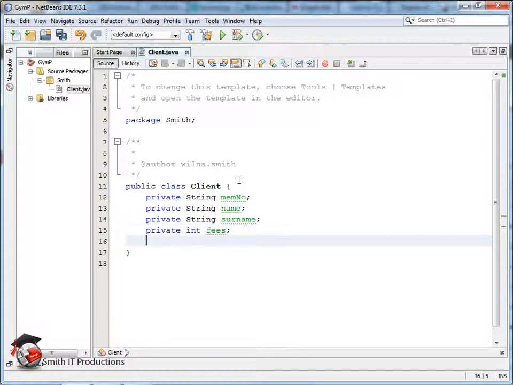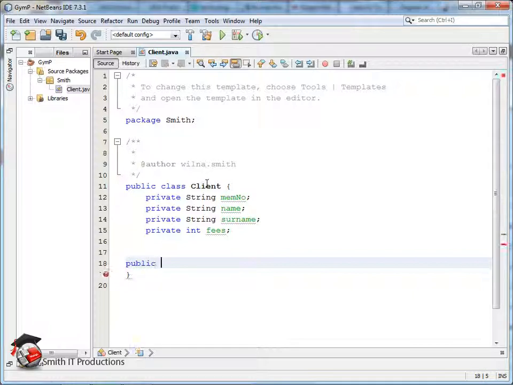Now to construct the constructor, it should be the same name as the class name because that is the convention for constructors. Public. It doesn't return anything, so it's not string or any return type. It's also not void. We just say public client, left brackets, right brackets, begin.